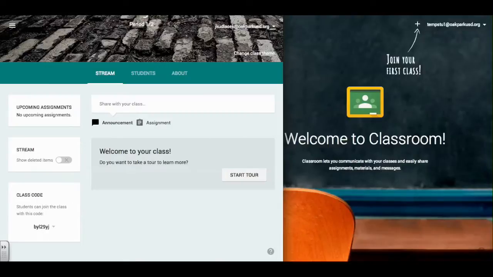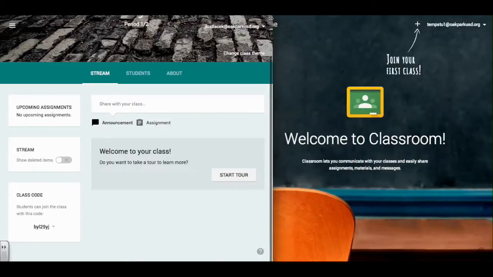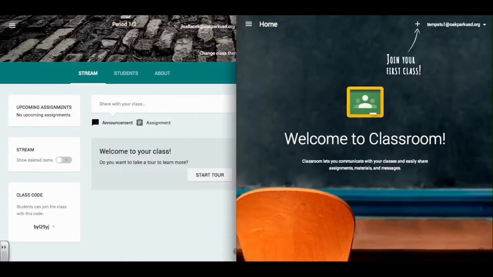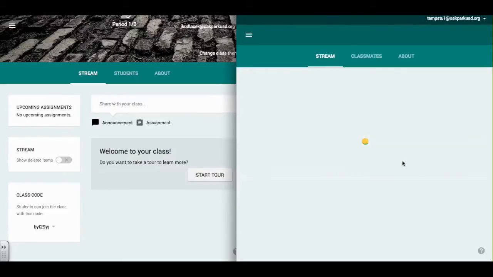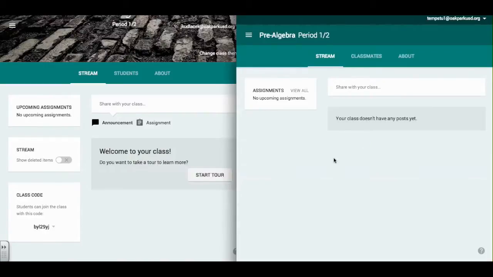Okay? Let's jump over to the student view and use that class code. On the student's end, they're going to hit the addition sign, enter class code. So I'm looking at what my teacher gave to me, and I'm going to click Join. Once I join, I'm taken right into my pre-algebra period 1-2 classroom.